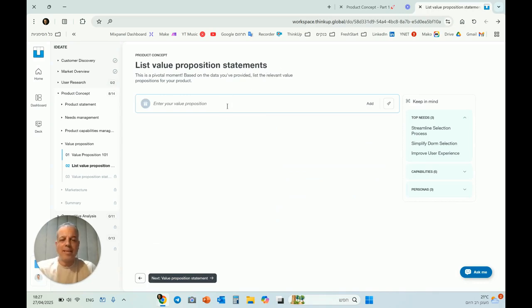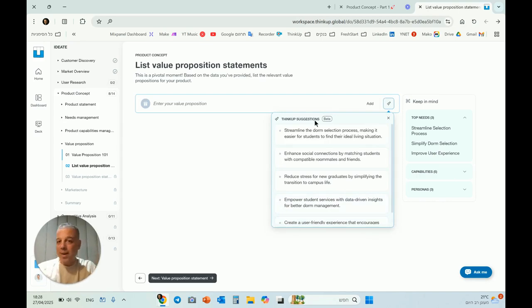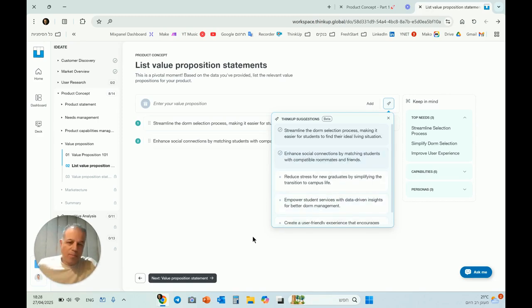And think about it as the benefits that your target users or personas gain from your product or solution that you thought of earlier. And again, the system helps you here. And these are one-liners. So basically, you could have many of these. So for example, streamline the dorm selection process, making it easier for students to find ideal living situation. Nice. Enhance social connections by matching students with compatible roommates and friends. Also nice. Reduce stress for new graduates by simplifying the transition to campus life.